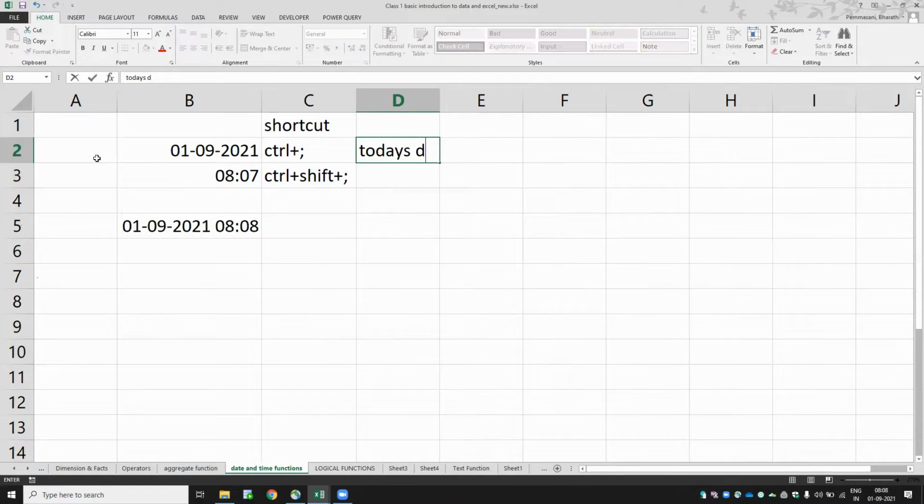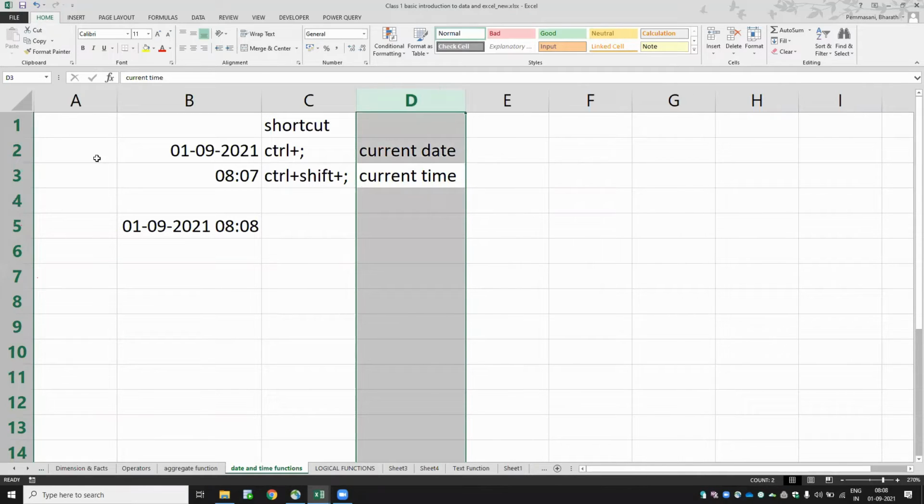Today's date and current time. Current time and current date.